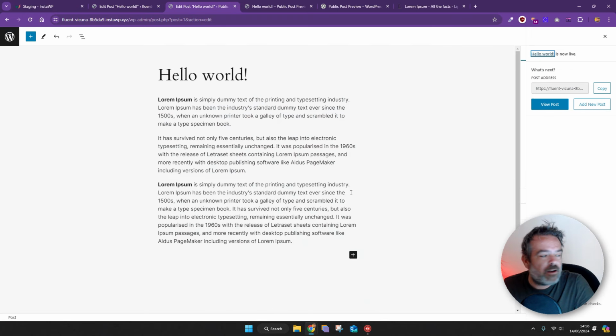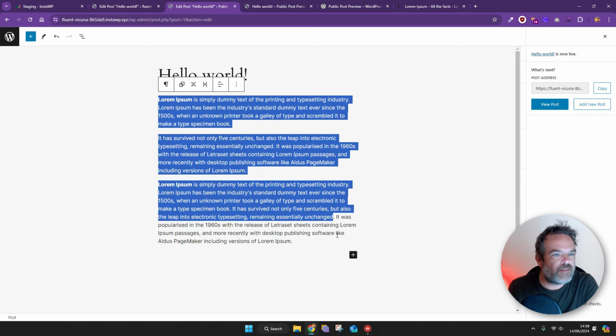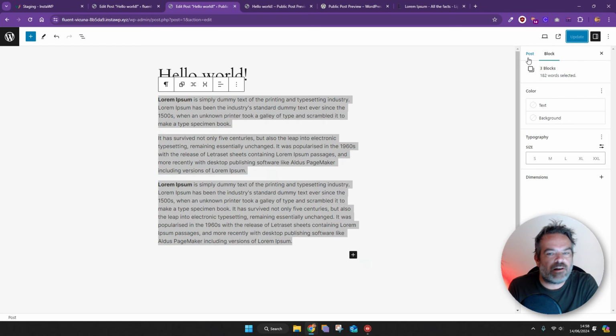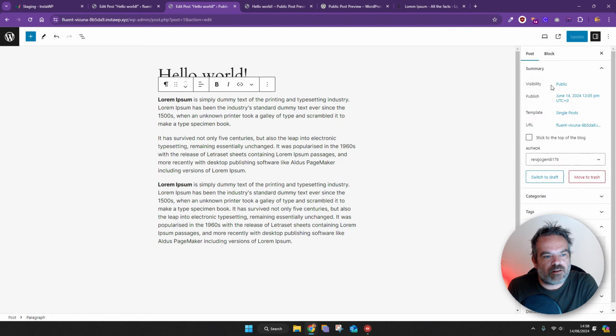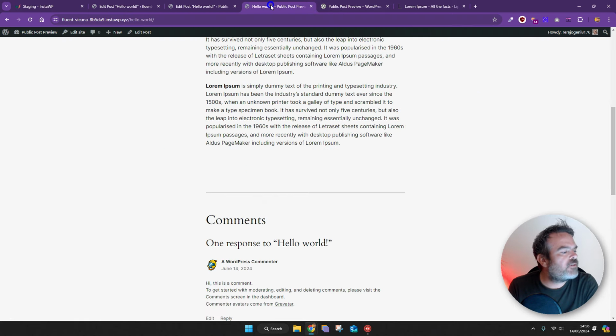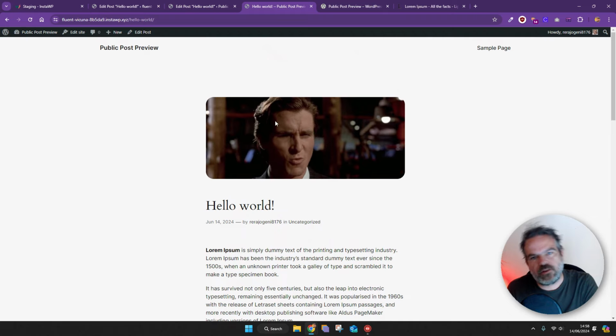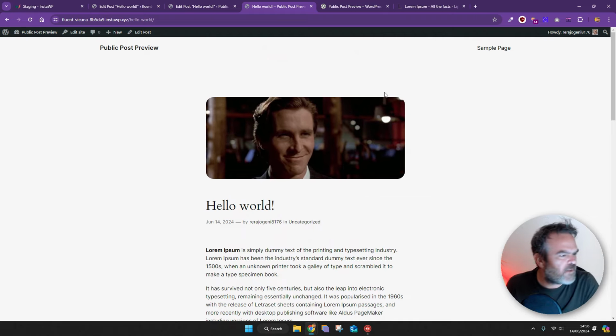Okay, welcome back. I've padded this out, added a bit more content on there. And the post is actually live. So if we go to the sidebar, we can see that the post is live. And this is what it looks like. I know I've used a GIF as an image. It was short notice. That's the featured image. Bit of fun. We are laughing.